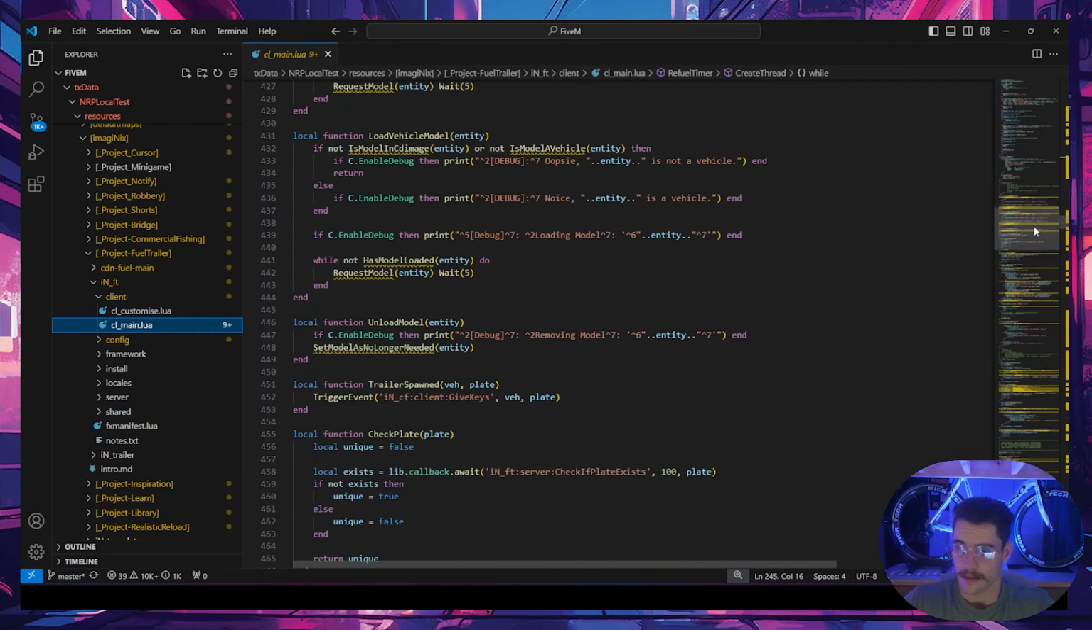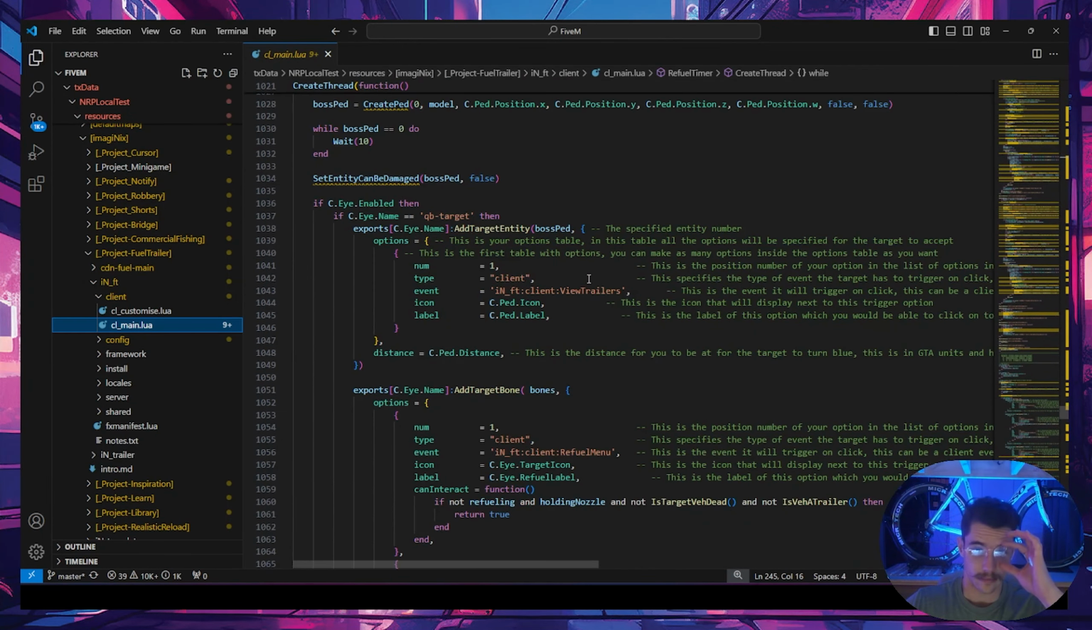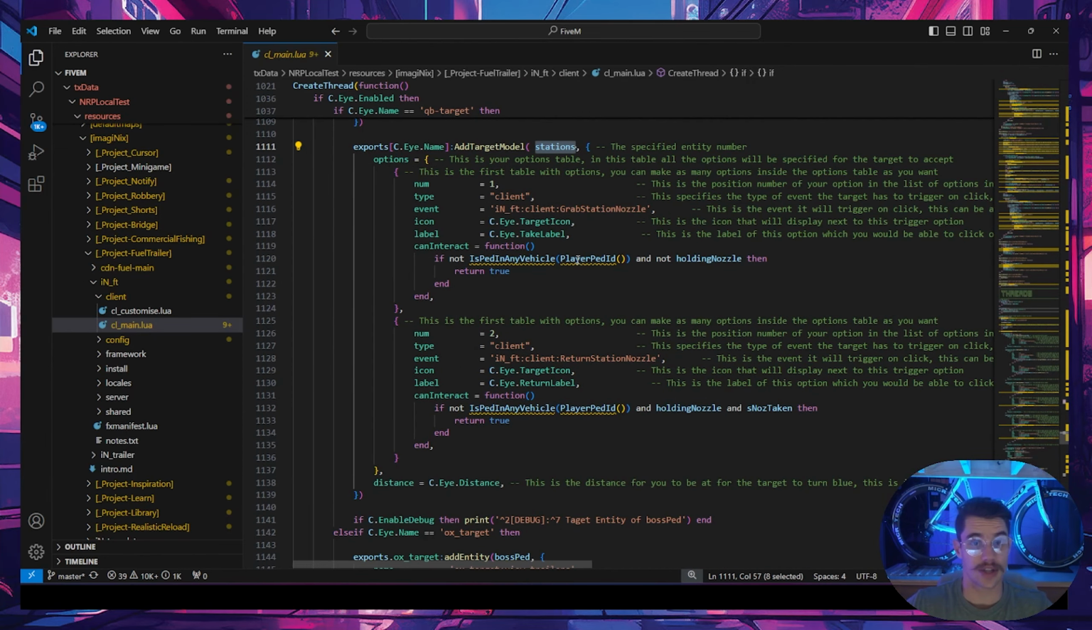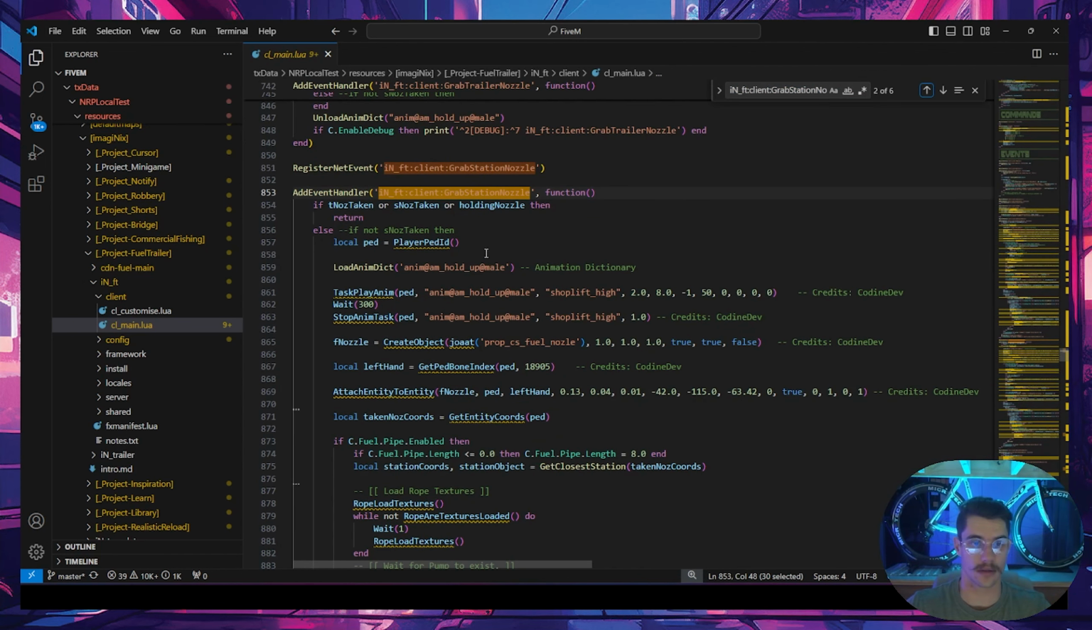In the client, I believe in our threads we have our stations that do what? Right, so stations, if we are not in a vehicle and we are not holding a nozzle, then we can grab a nozzle. That makes total sense. So let's go to the grab station nozzle.